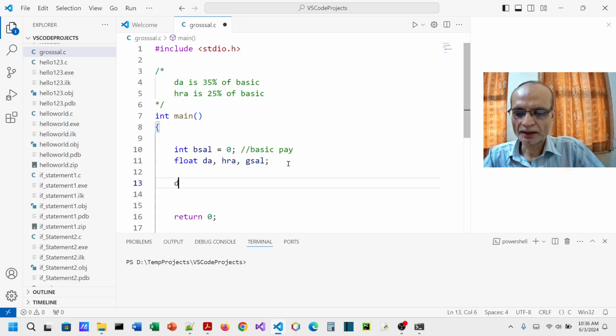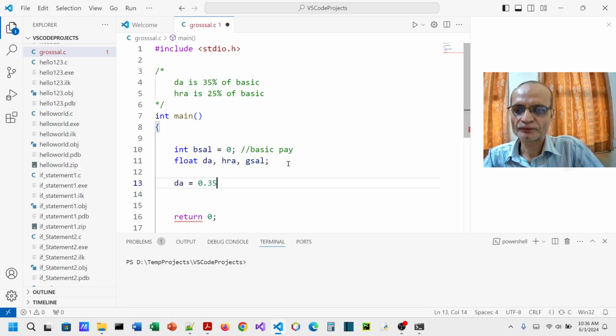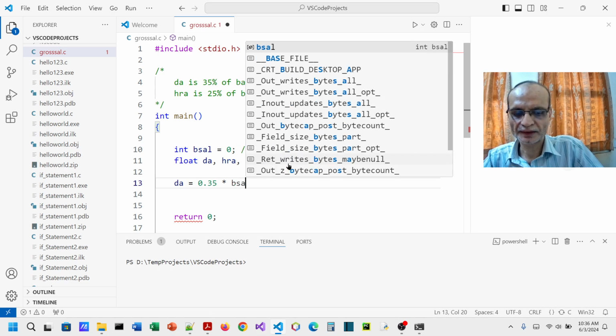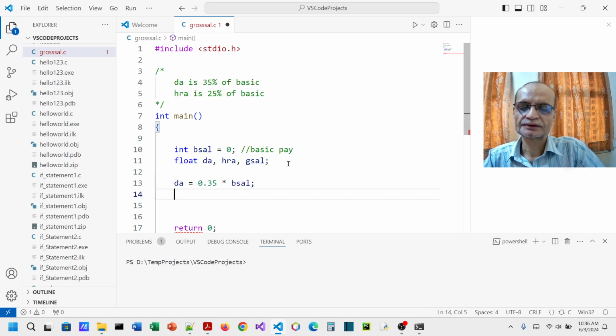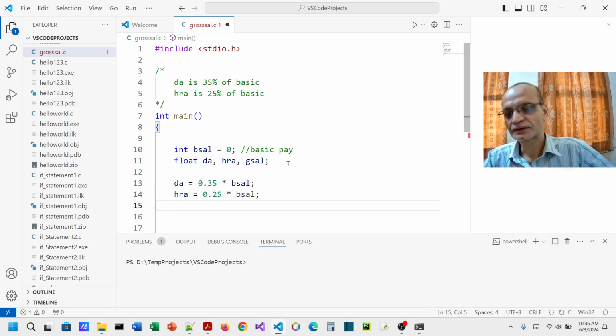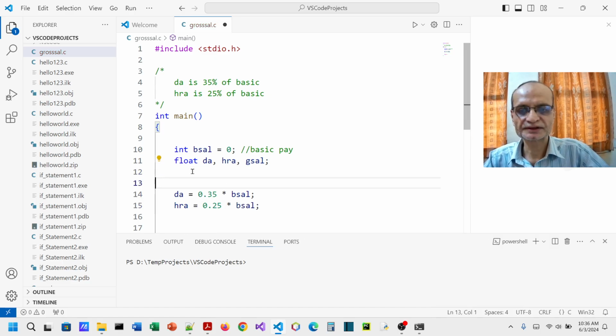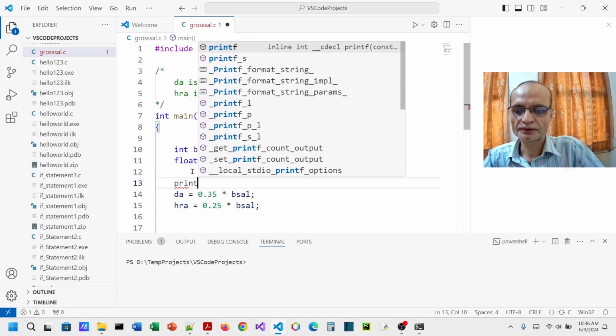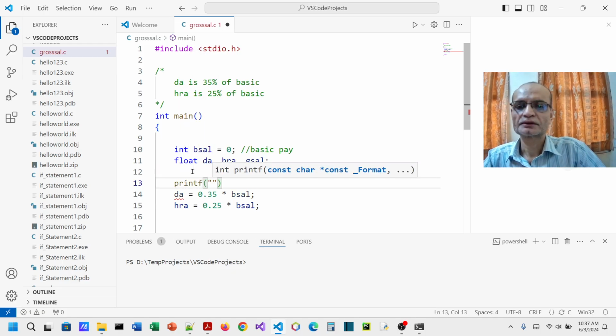Now if we want to do this, it's very easy. We can simply have DA is equal to 0.35 multiplied by BSAL. Similarly, we can have HRA is equal to 0.25 multiplied by BSAL. So this is the computation of DA and HRA. However, we currently do not have the basic, so we need to first tell the user to input the basic salary.